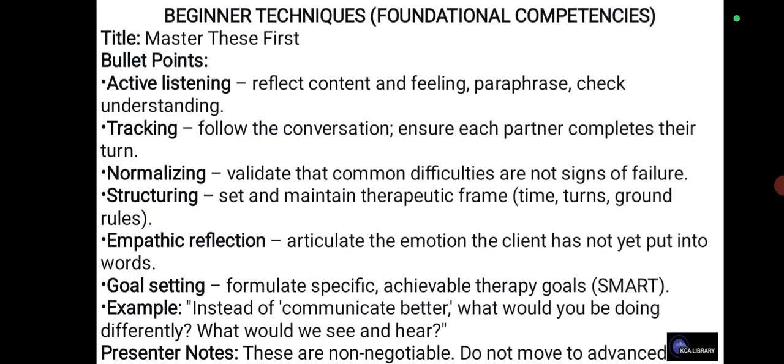Okay, now let's talk about beginner techniques, which are foundational competencies. Now, you have to practice active listening, reflect content and feeling, paraphrase, and check understanding. After that, you track, that is, you follow the conversation to ensure that each partner completes their turn. Then after that, you go into normalizing. This is when you validate that common difficulties are not signs of failure. Then after that, you set and maintain the therapeutic frame.